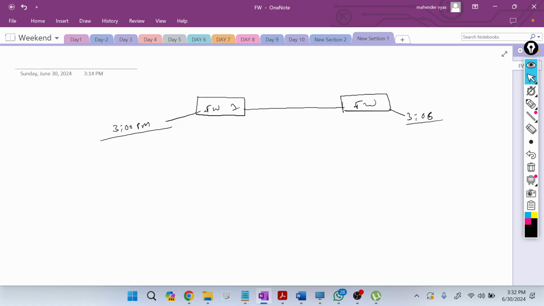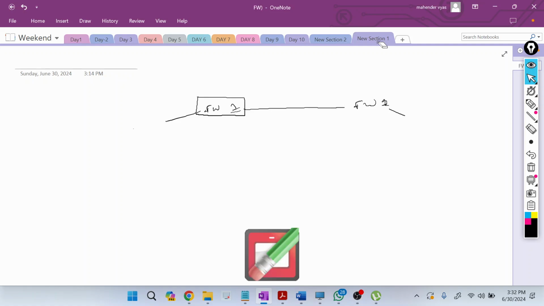Based on the age, I think the first firewall will be active. This firewall will become active. Yes, based on the age. Now suppose this is 3 p.m. and this is 3 p.m. plus 4 minutes. Now which firewall will become active? This is firewall 1, this is firewall 2.